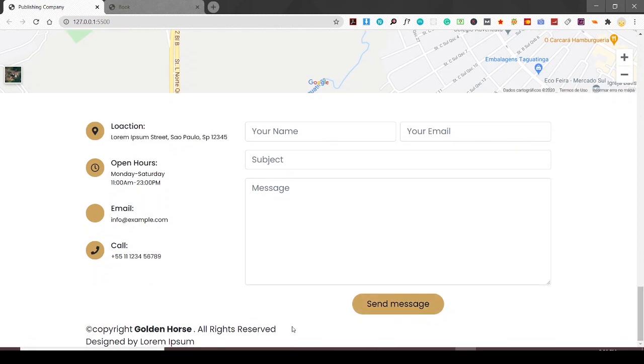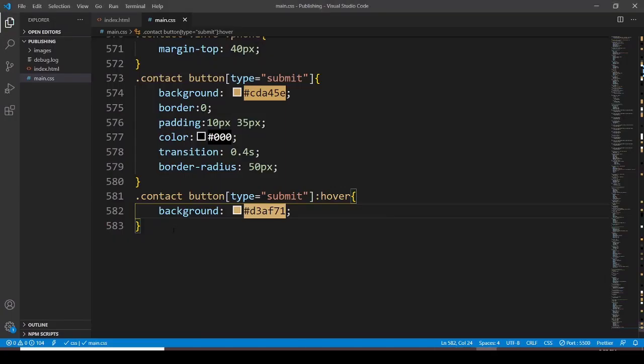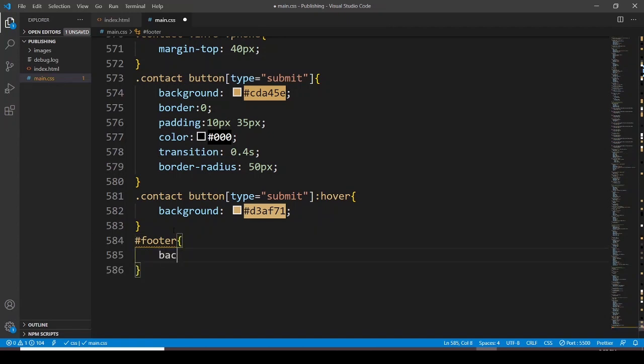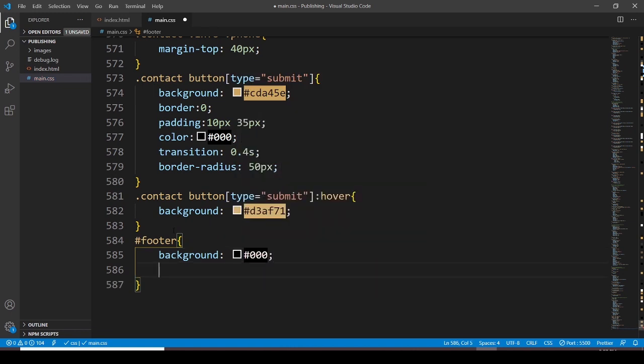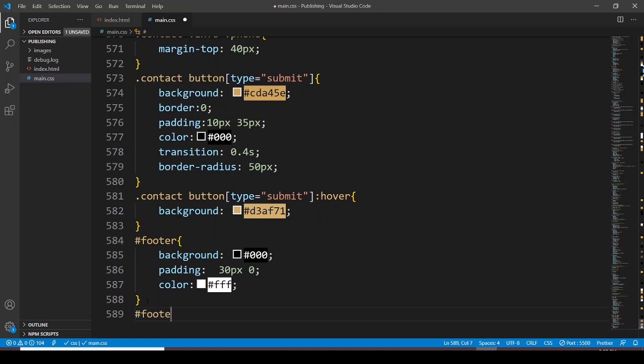Now let's start styling this footer section, which is going to be here. Let's say footer, and the footer is going to have a background. Footer background is black. Let's use padding. Padding is going to be 30 pixels, 0. Color for this is going to be white. And then footer copyright class.